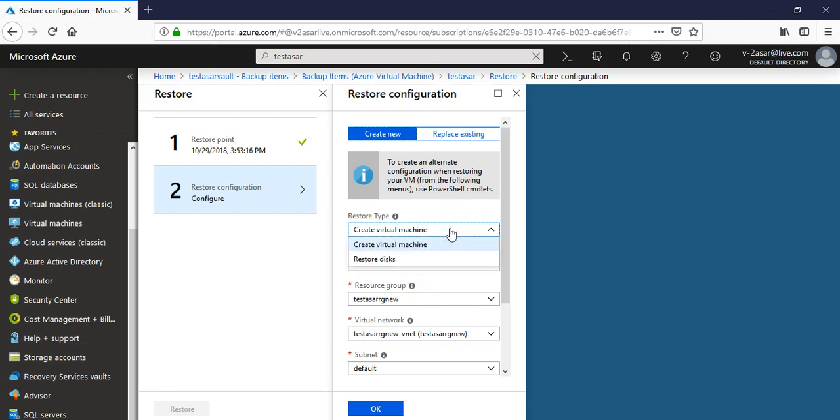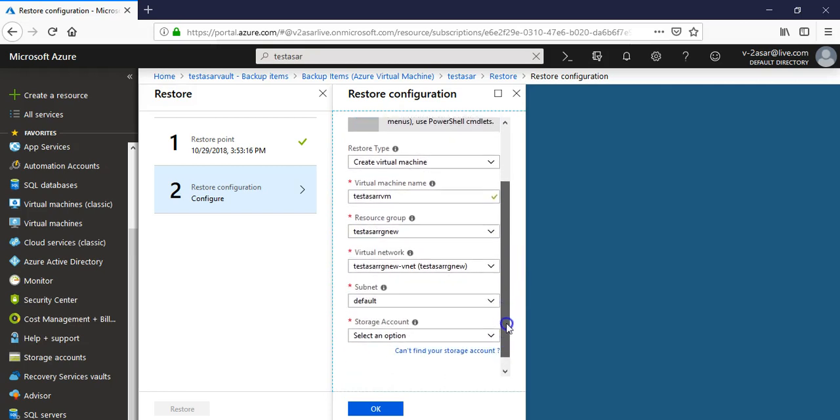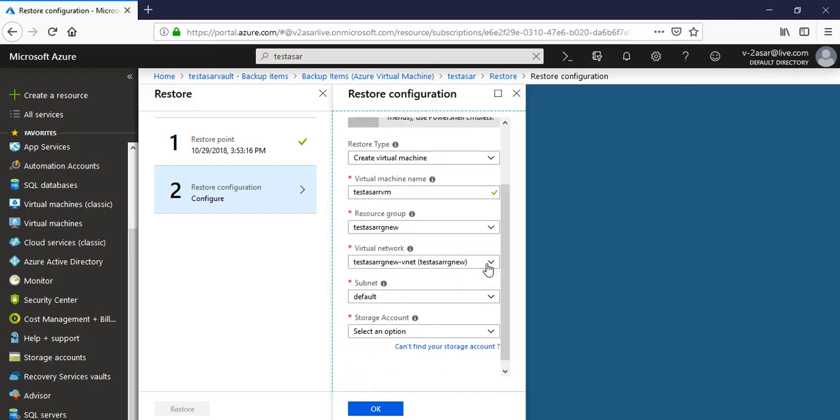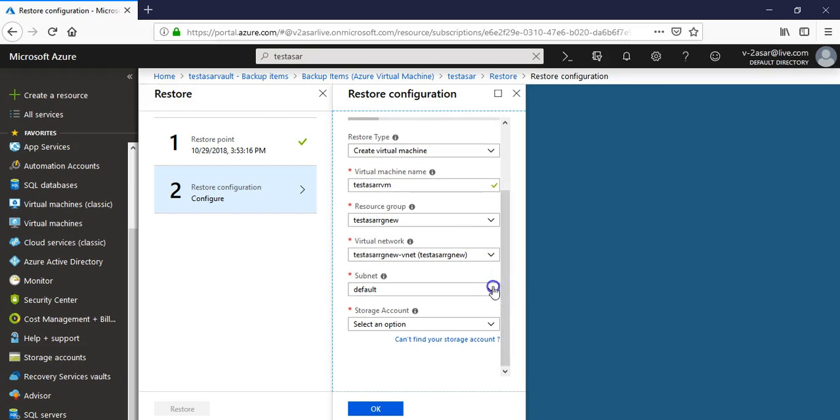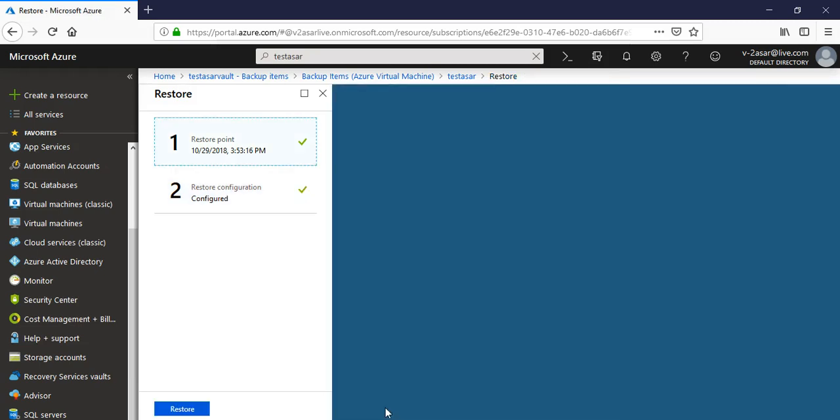Restore type, you want to create a virtual machine or only restore the disk. Let's say I want to create a virtual machine. The virtual machine name will be test Azure restore VM. Resource group I'll keep the same. Let's say this is the new virtual network. Subnet would be the default, the existing. Storage account, select an option. Alright, click on OK. It validates. Click on restore.